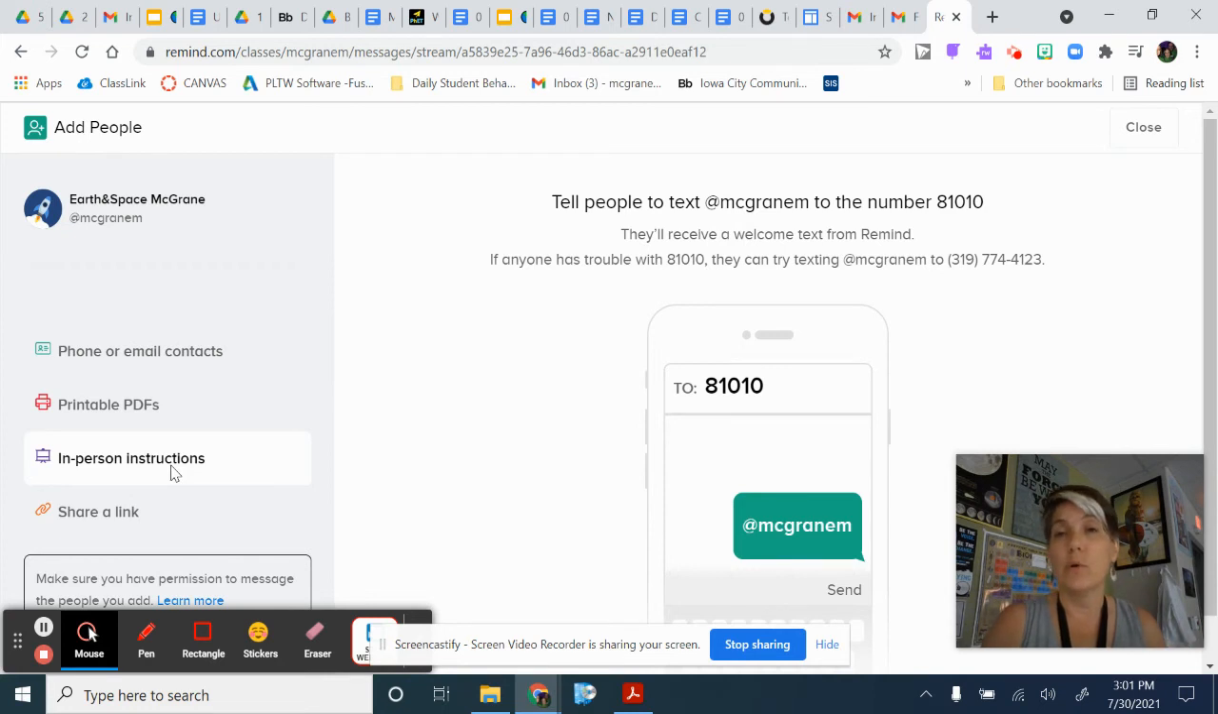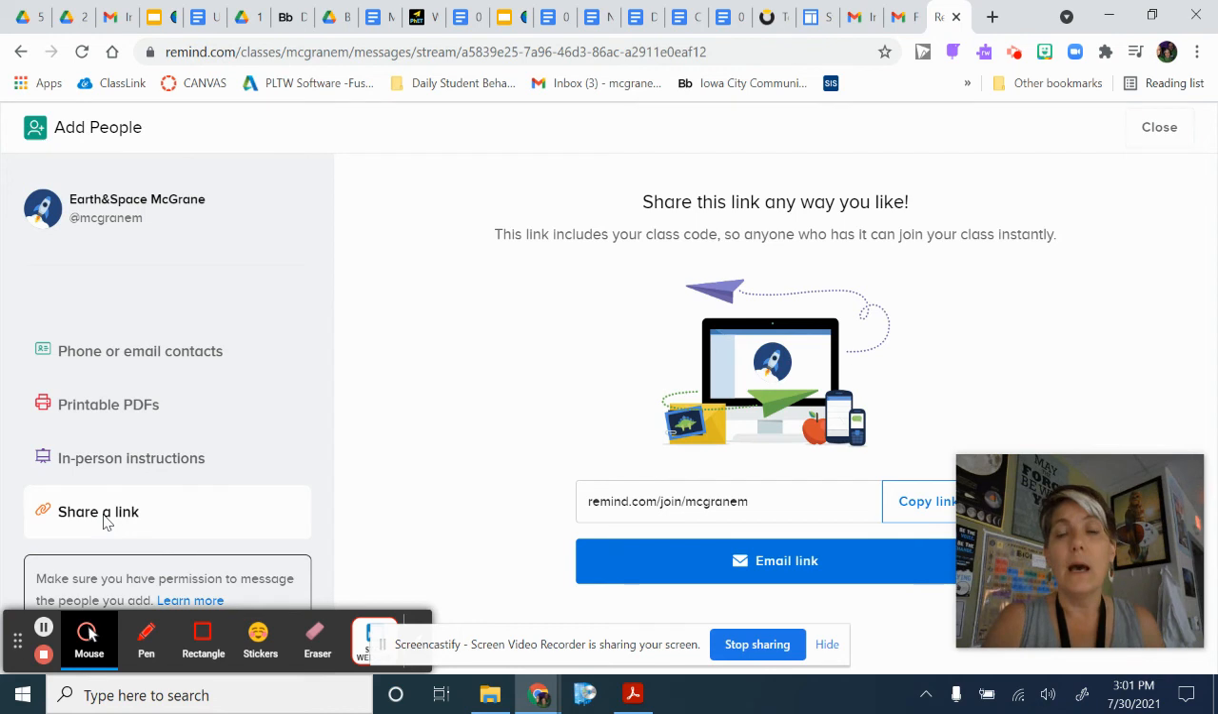I can tell them to go to Remind 101 if I put that in my learning management system for the link, and then we can walk through it and do it together. I can also share a link. If I click this, I can have a code copying the link, and I can email it to all of my students.